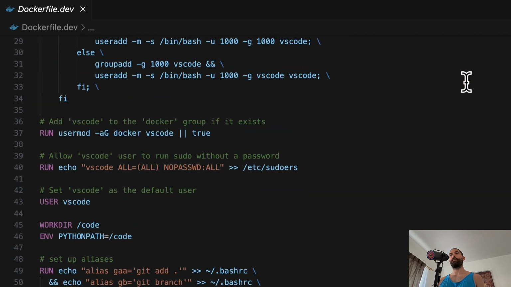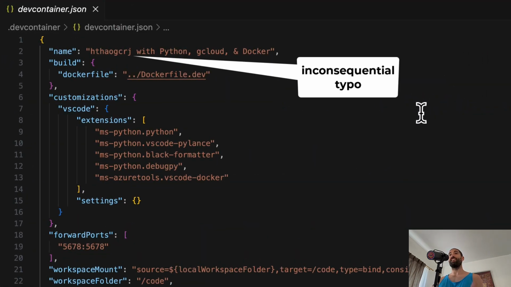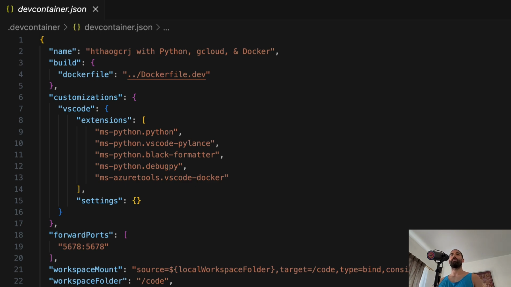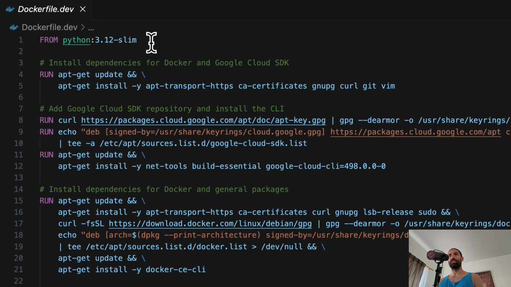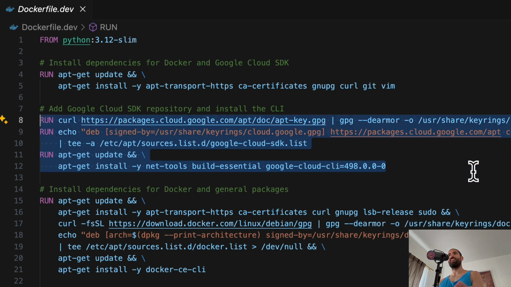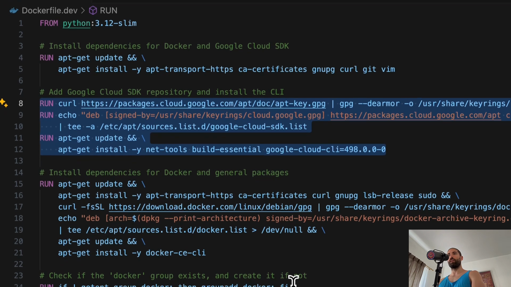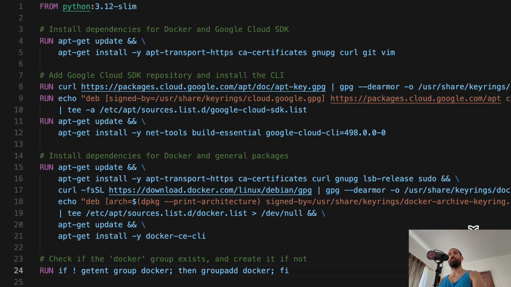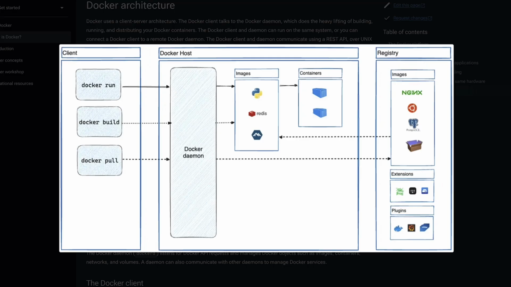To shed some light on what these files are doing, the dockerfile.dev configures our container, and the devcontainer.json file tells VS Code how to attach to our container when we'd like to edit the files inside of it. Take a closer look at the dockerfile.dev, and we can see we're installing Python. We're installing Git. We're installing gcloud. This is going to allow us to speak to GCP from inside our container. And we're also installing a Docker client. This is going to allow us to speak to the Docker server running on our base machine from inside our container.